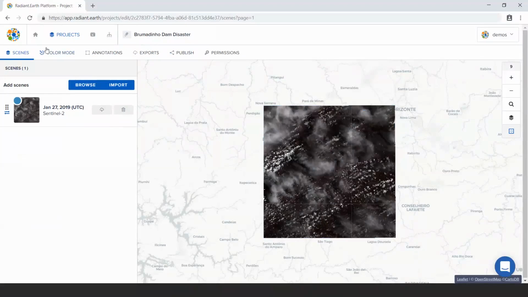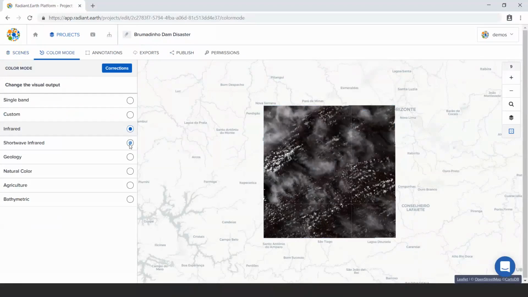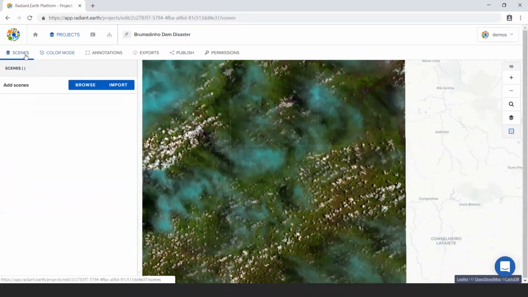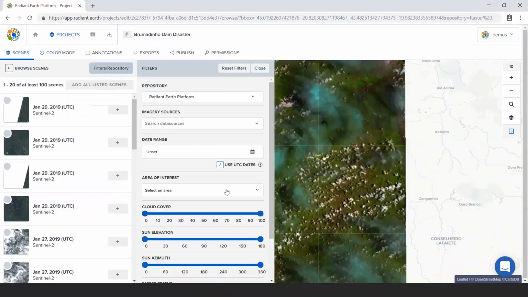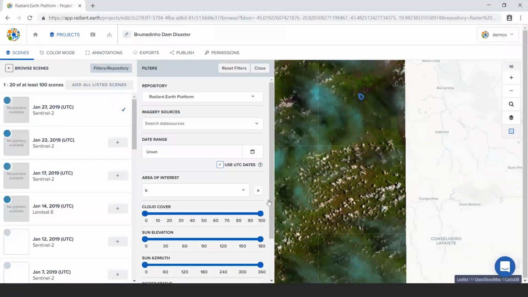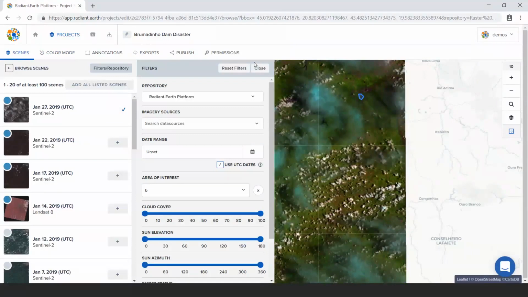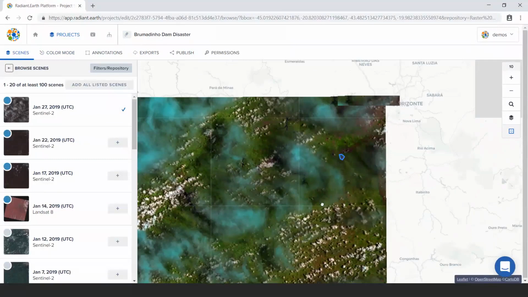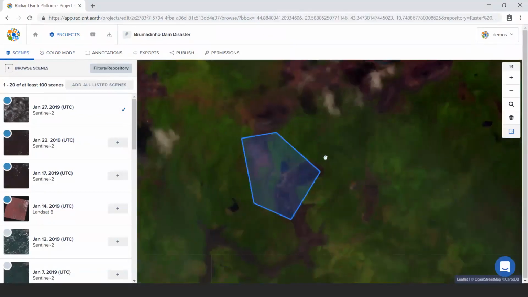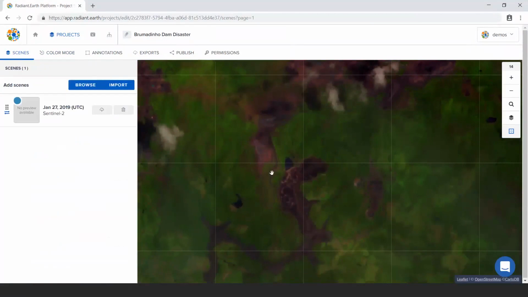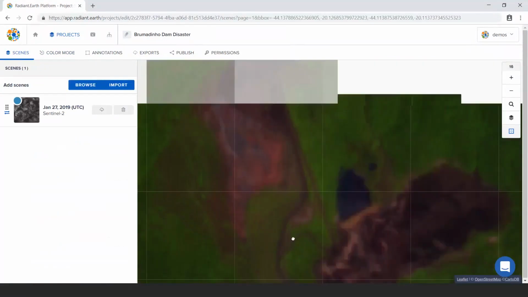So we're going to go back to color mode, and we're going to actually use the shortwave infrared. So that's where shortwave infrared light is shown as red, near infrared light is shown as green, and I believe in this case, red light is shown as blue. So here you can actually make things out a little bit better. We're going to use that area of interest just to help us find the area a little bit easier. There we go. And so here you'll see some of where it's happened.